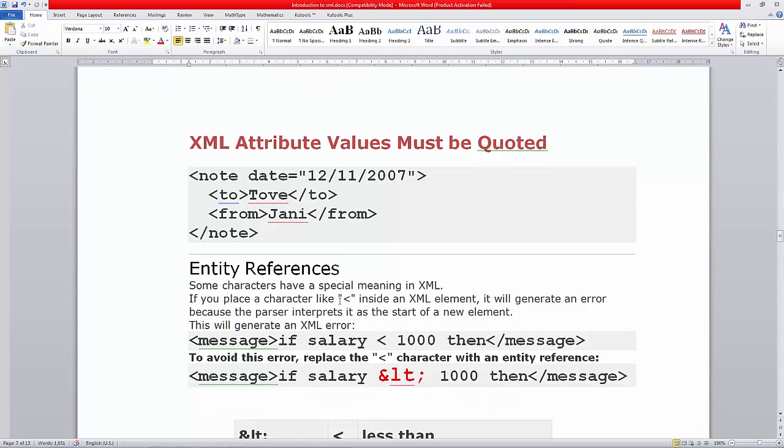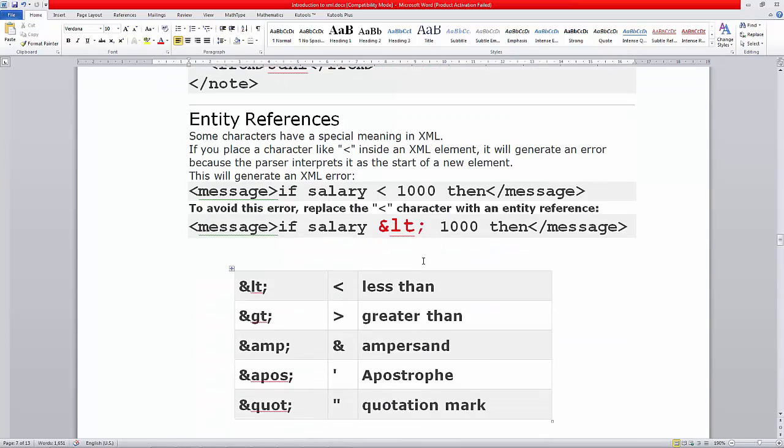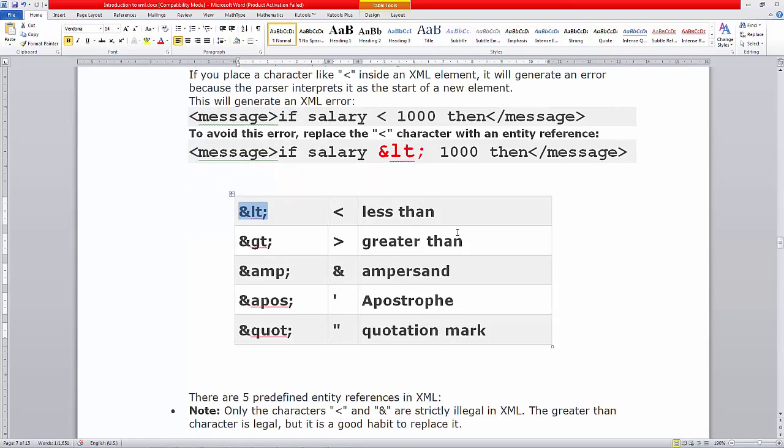Some escape sequences are also used here. If we write salary is greater than 100, which cannot be used directly, we have to use the escape sequence, that is ampersand lt semicolon. We have seen these escape sequences already in HTML: less than, then gt, greater than, ampersand, apostrophe, all these things have to be followed.